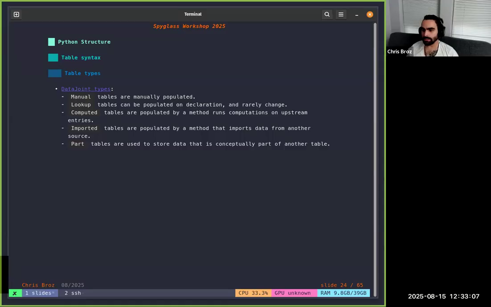Part tables differ from these other four in that they are always associated with a master table. So a manual, computed, or imported table will have one entity, and then it can have multiple parts associated to give a many-to-one relationship. If you had sessions and you knew each session had some number of trials, you could declare a session table with a trial part table that always referred back to that session.